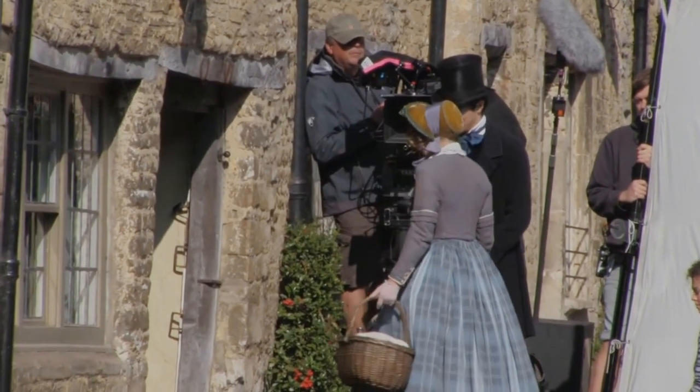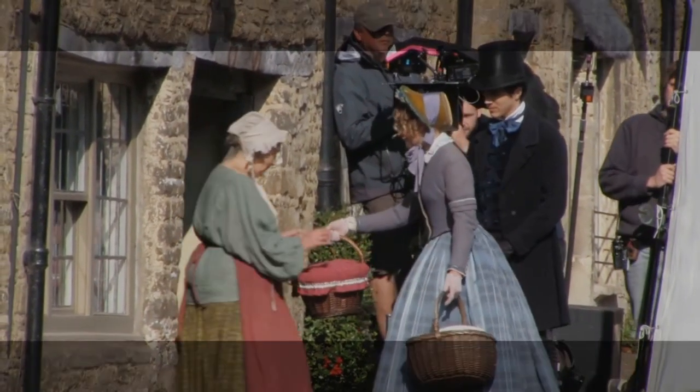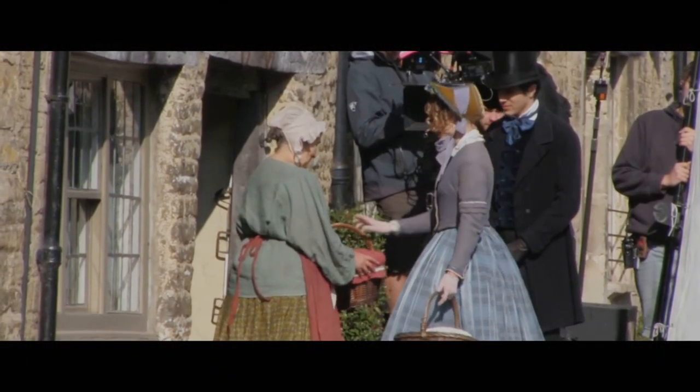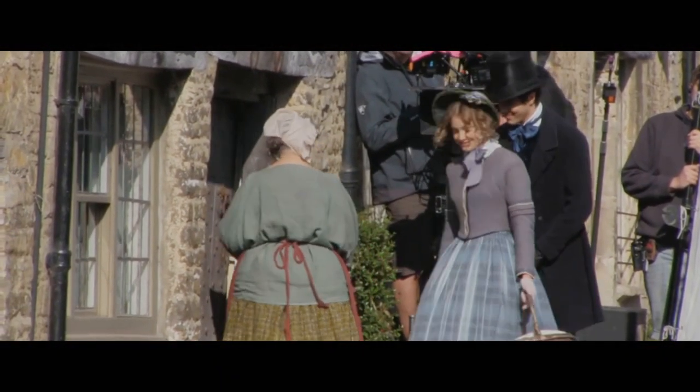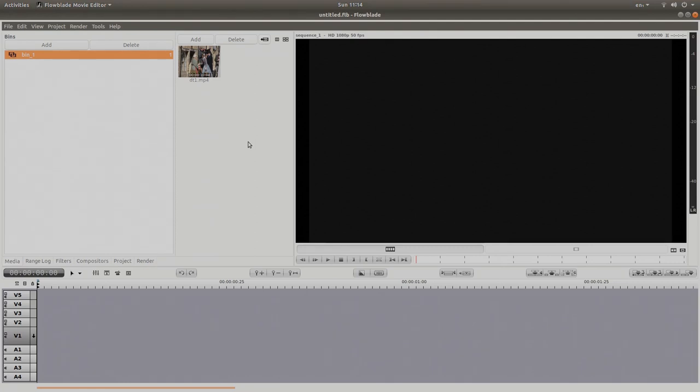In this Flowblade tutorial, I will show you how to create a Cinemascope style video clip. I've assumed you have a basic understanding of editing in Flowblade.